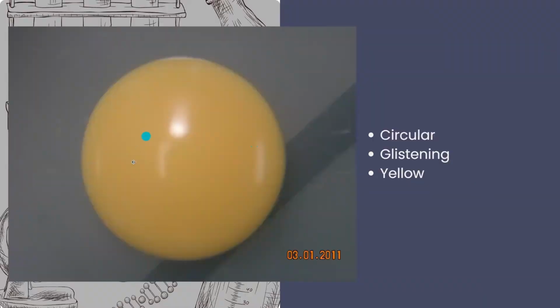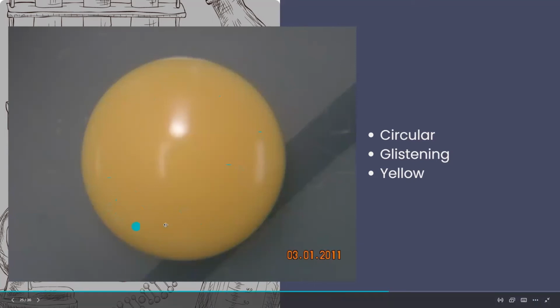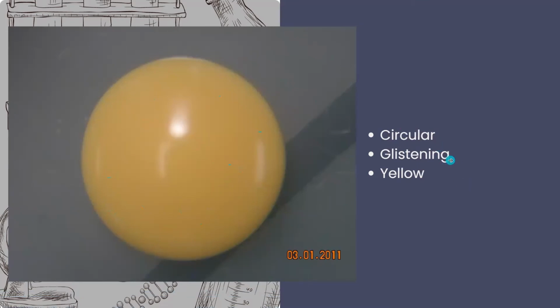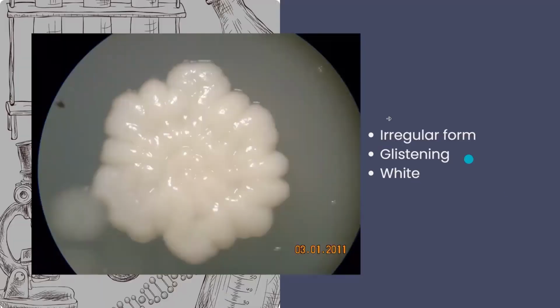So this one right here looks like the egg yolk. So it is circular, glistening, and is yellow. Now this one right here has an irregular form. It is glistening and it is white.